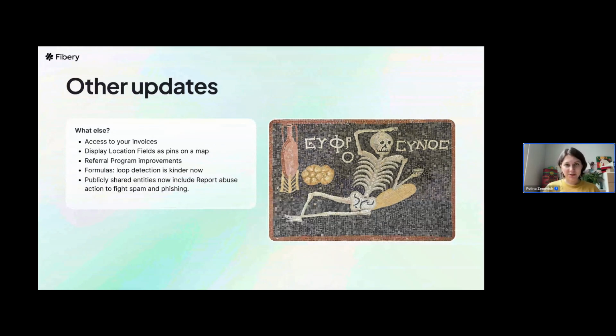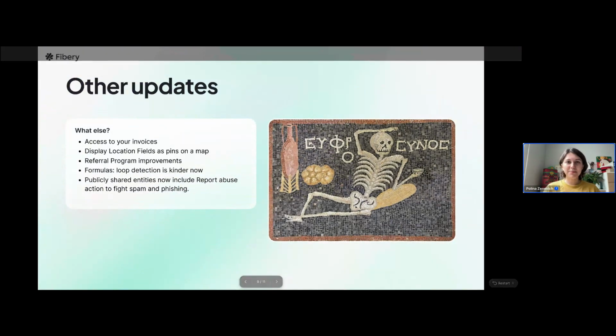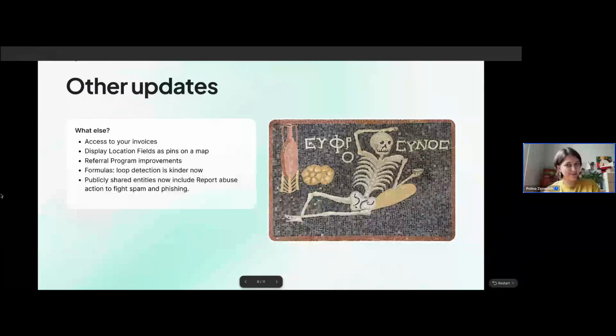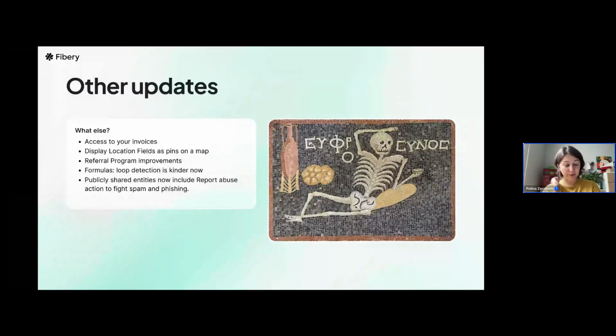What else? Access to your invoices. Again, a wonderful example of how we broke everything and now we are repairing it. So now you can again find your invoices in the price and billing section in your workspace.